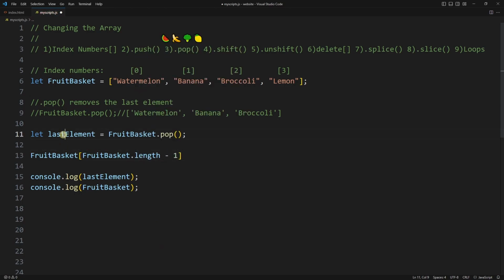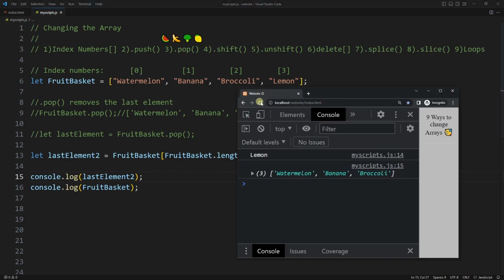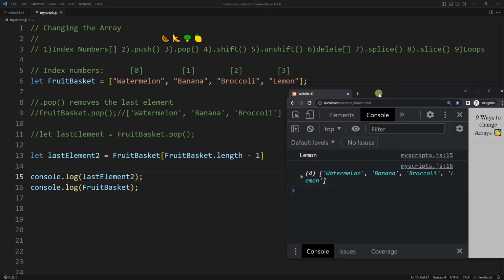And yes, we can. Let's say we create a new variable called last element 2, and we set this to fruit basket dot length minus 1, and let's comment out this, and let's add a number 2 here. Now if we refresh our website, you can see that we saved the last element, lemon, but we simultaneously have not changed the array fruit basket.